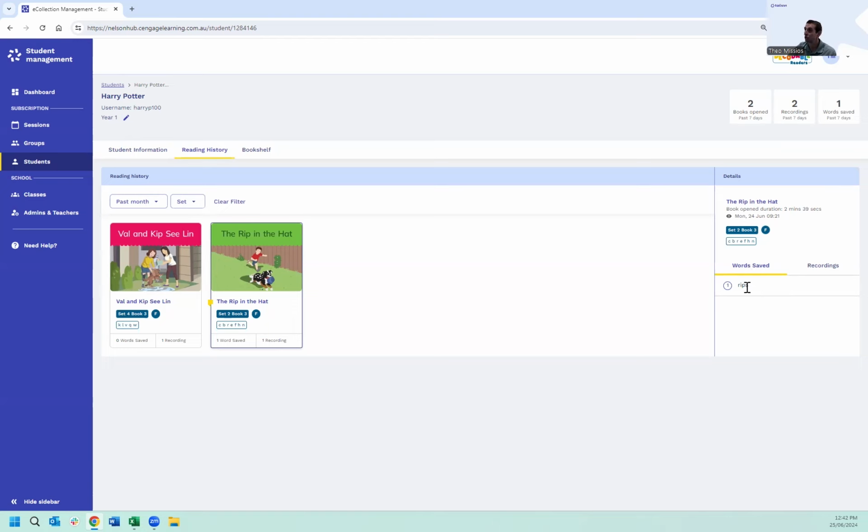It also shows you the particular words that were saved by that student. This may be for multiple reasons, such as they don't understand the definition, their fluency is off, or they're just not quite understanding what that particular word means. So this helps you aid that student moving forward.